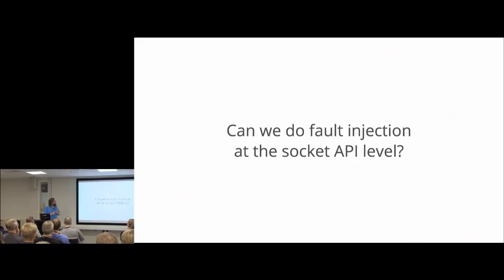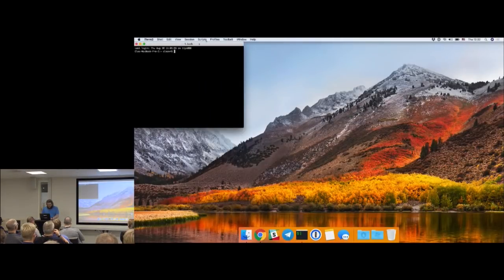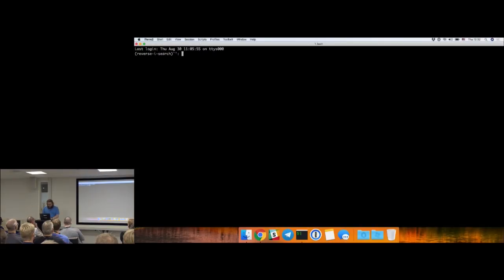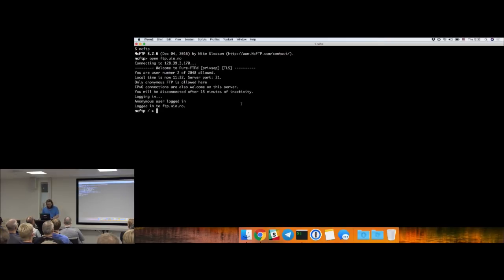To give you a sense of what Frida can do, we'll start with something really simple. You have an application that's running, and you want to inject some network failures. Instead of mocking that out, you could actually do it at the API level, so you can make the application believe that it's failing to establish a TCP connection. For this demo, I'm going to use NcFTP. I'm just going to say open FTP UI.no, and I was connecting, I was logged in.